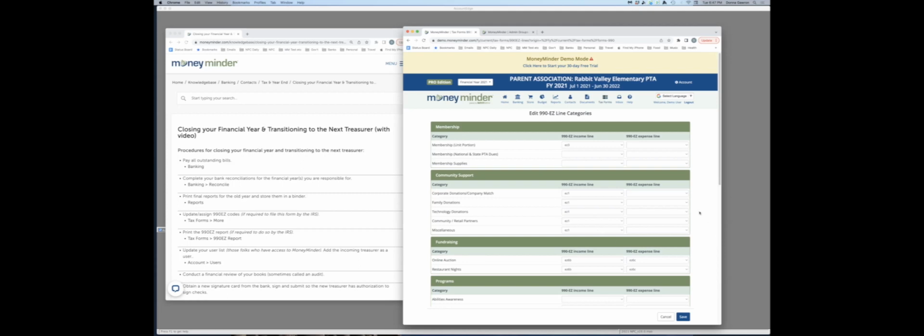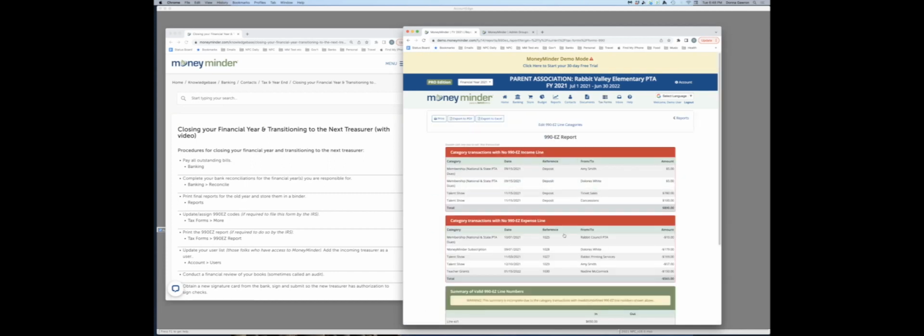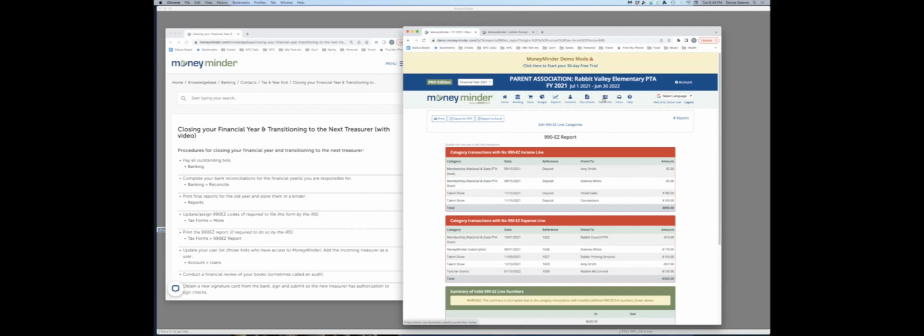Okay, so once you have all of these numbers figured out, once you've entered them all, when you do run your tax forms here with the 990, oh, here's that cheat sheet right there. Isn't that convenient? Okay, there's the cheat sheet. So when you do run that 990 Easy Report, all these red boxes will be gone, and all you'll have is a summary of valid 990 Easy numbers that'll fill all this out.